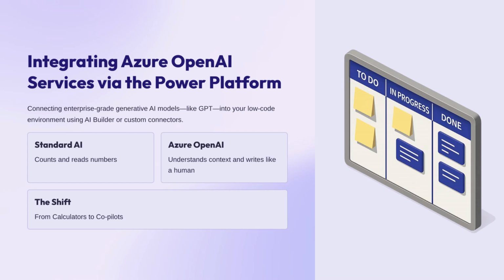Hello everyone. Let's dive straight into integrating Azure OpenAI services via the Power Platform. The formal definition of this integration is the process of connecting enterprise-grade generative AI models like GPT into your low-code environment using the create text with GPT action in AI Builder or custom connectors. In plain everyday English, it is giving your apps a brain that can actually talk and write like a human.